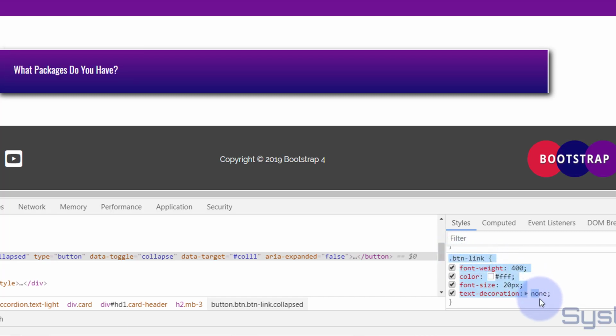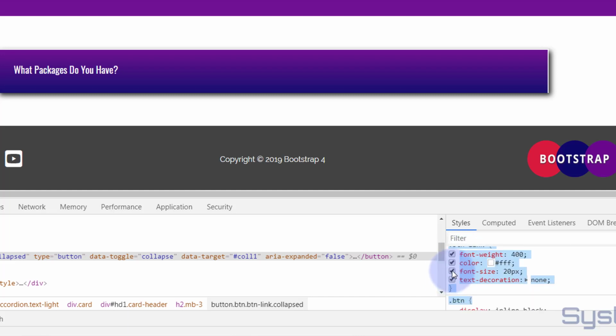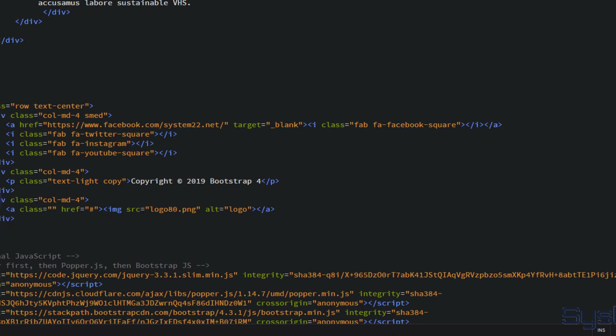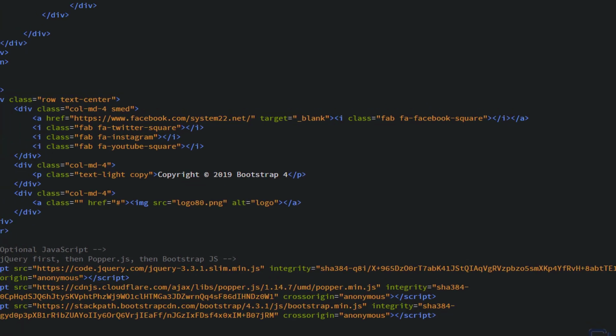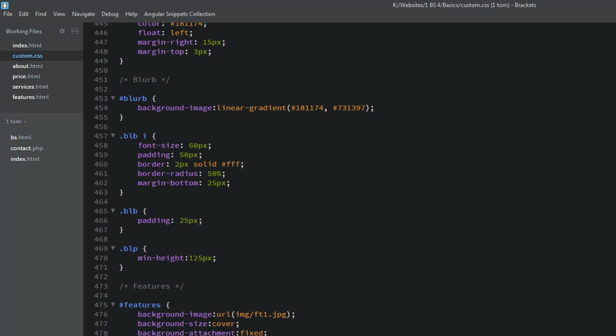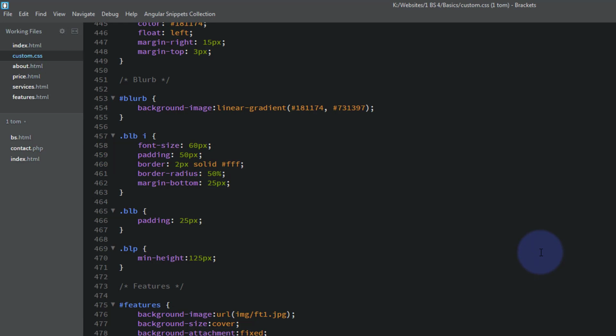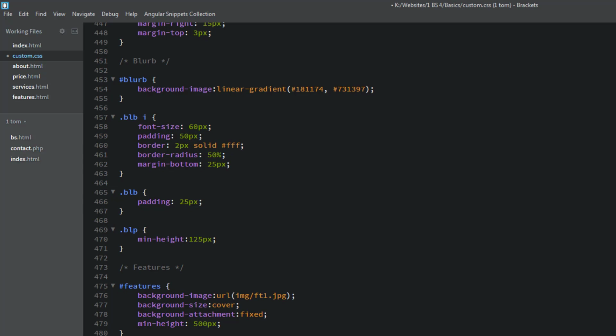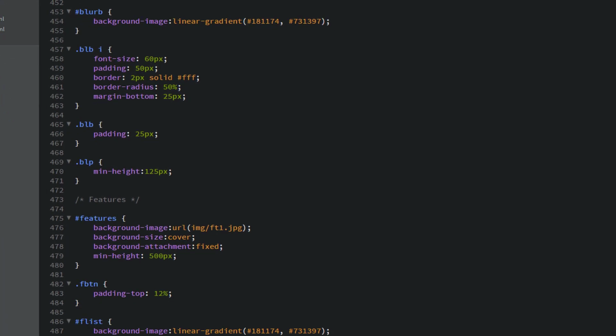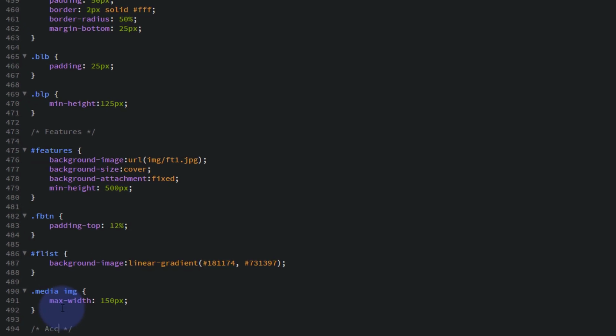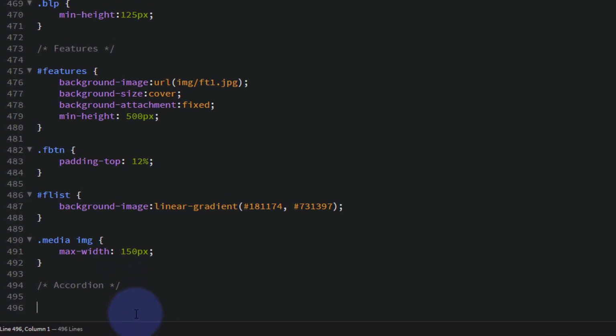So button link, I want to copy this from the dot to the closing curly bracket there. Control C. Let's put it in our custom style sheet. So we'll open our custom style sheet. If you've not been following along, we created a custom style sheet. This is it here, custom CSS, and I'm just opening it with my text editor. Let's go down to the bottom where we are right now. Let's add a new title. We'll call it accordion. Anything within the stars there will not be read as code, so it's great for using it for titles. Let's paste in the code that we just copied there.